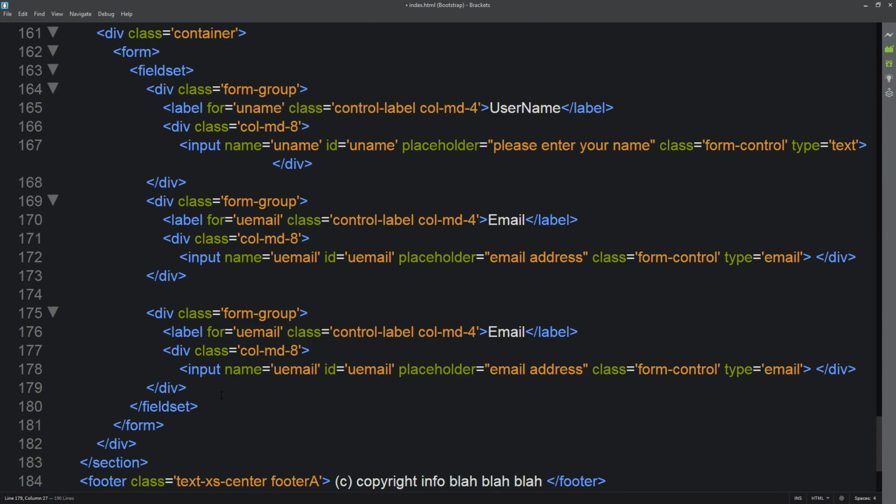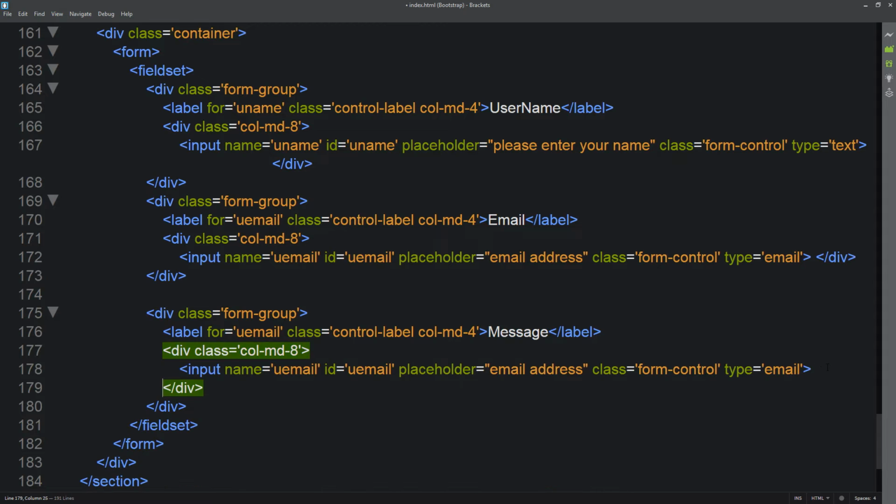So we've got the same thing where we've got a form group, we've got a label here, because the labels are all going to be consistent. They're all going to be MD4s because we want to keep that same format. So the only thing that's going to change is going to be this input field. Instead of an input, it's going to be text area. And we'll give it a class of form control.